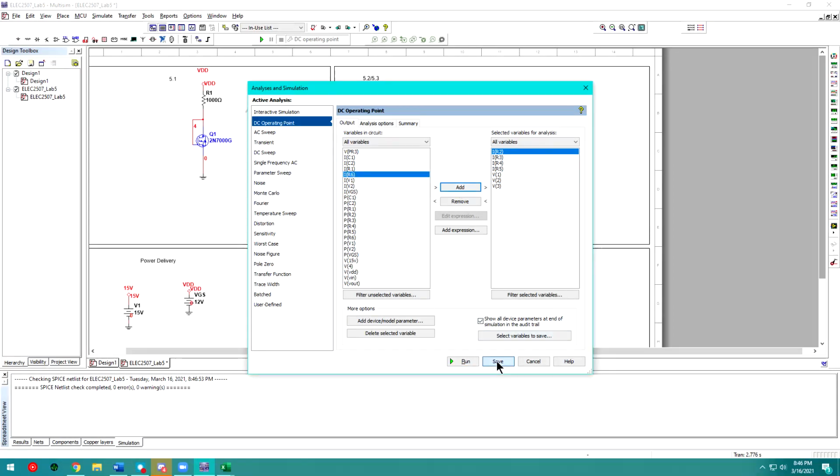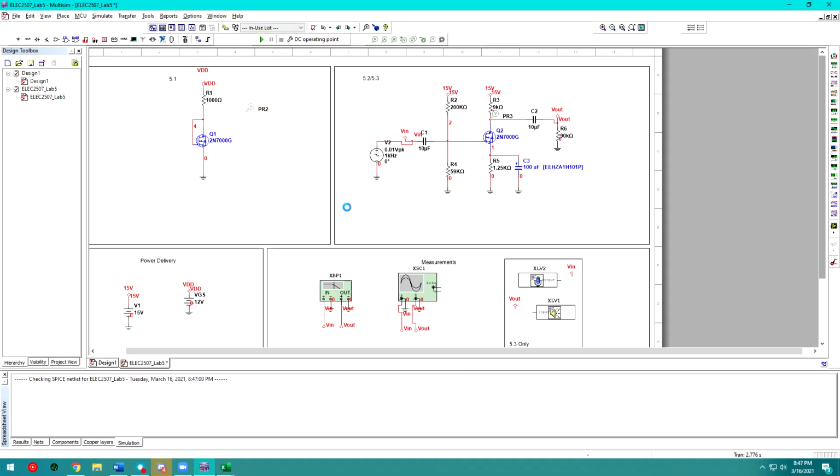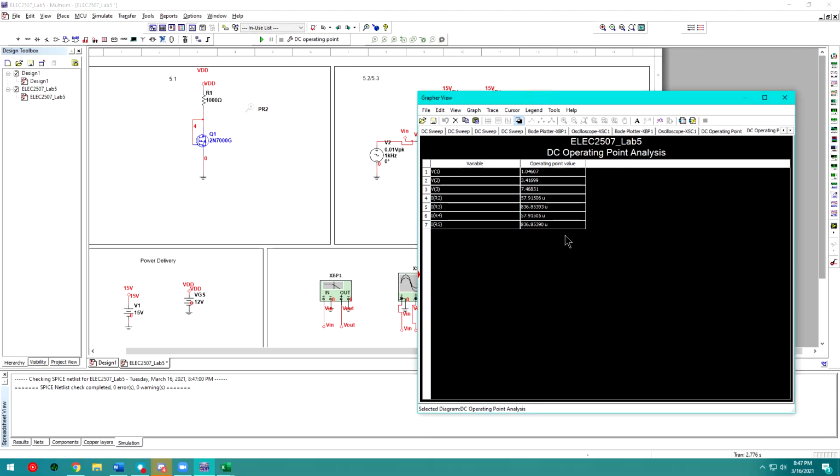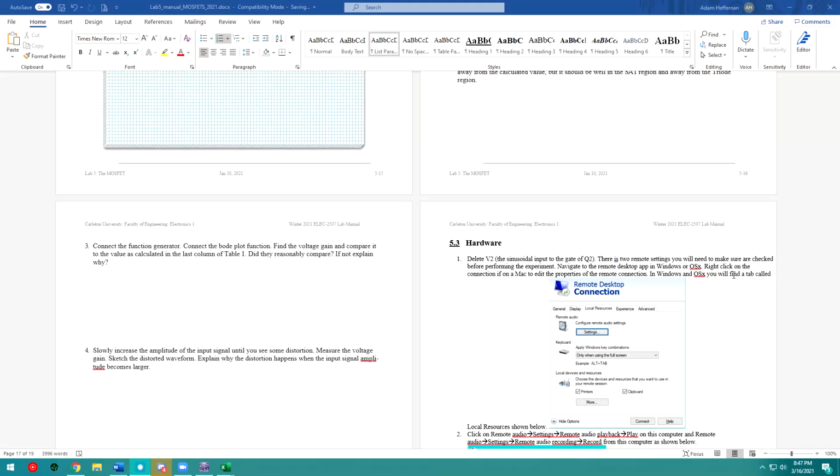So once we have those all added, we can hit save, we can run it again, and now we can see we have actually all the currents through each resistor and the voltages at each node. So that's your full DC operating point. You can go ahead and screenshot that if you want, include that in your report. Third step's asking us to connect the function generator, which is already connected for us. Well, not in your case, but you should have already connected it when you're running your circuit.